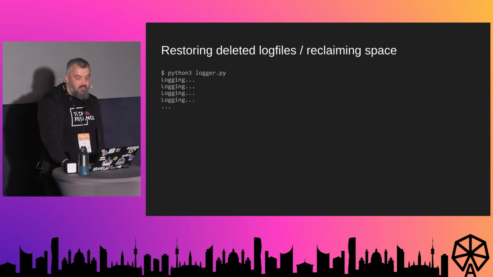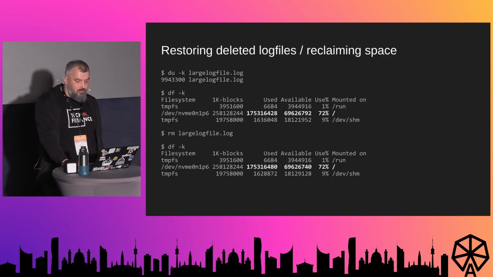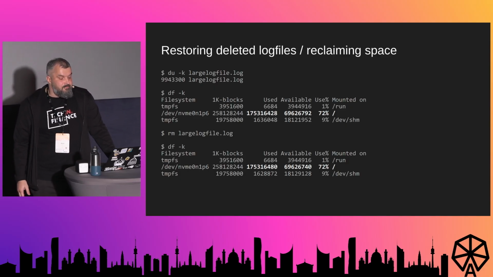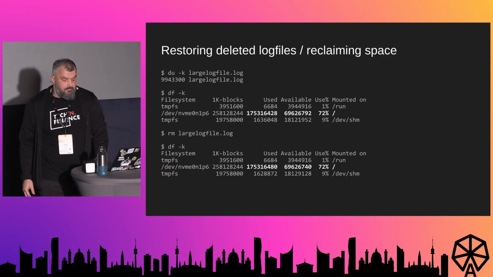And in a similar way, restoring deleted log files or reclaiming space. I have an application which is writing logs to the disk. At some point, it has written close to 10 gigabytes of logs. And somebody wanted to reclaim the disk space and tried to remove the log file. The log file is no longer there, but the disk space is still being used.